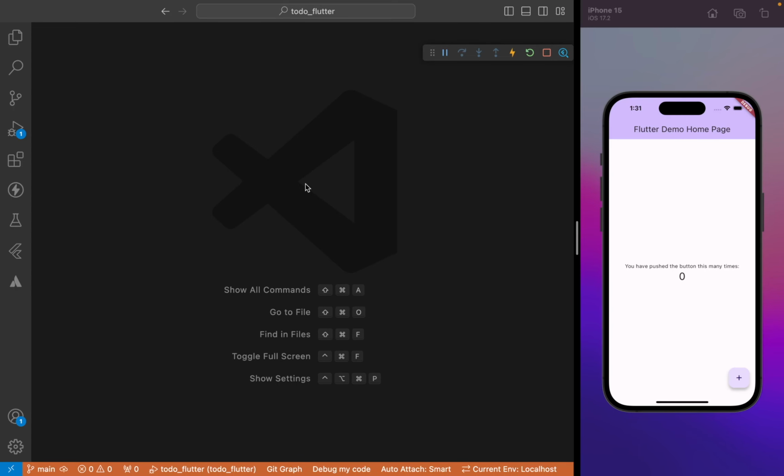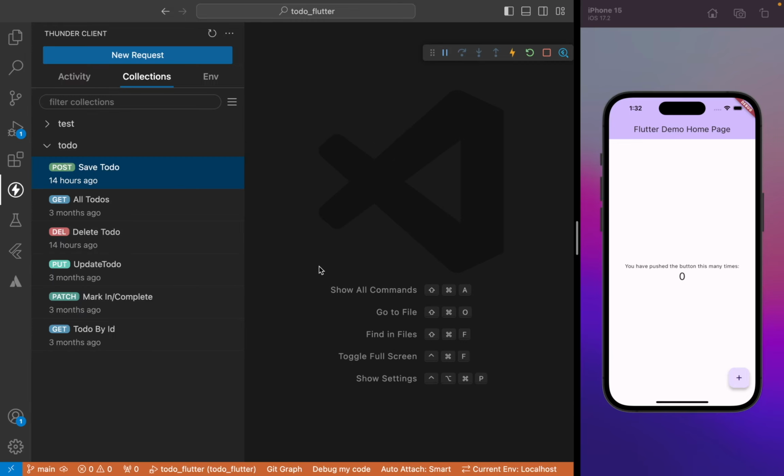Hello everyone. In this video series, we are going to learn about API integration in Flutter. We will start with the basic stuff and then we will learn advanced concepts also. For this tutorial, we are going to create a to-do application in which we will implement this set of APIs. So without wasting any time, let's get started.